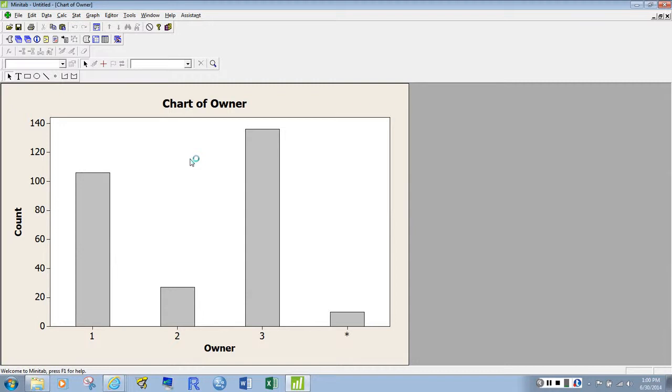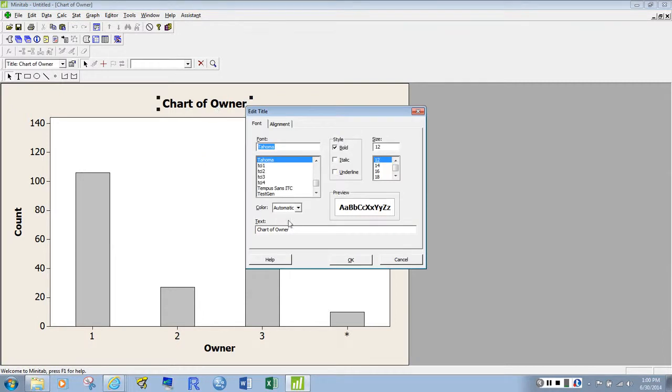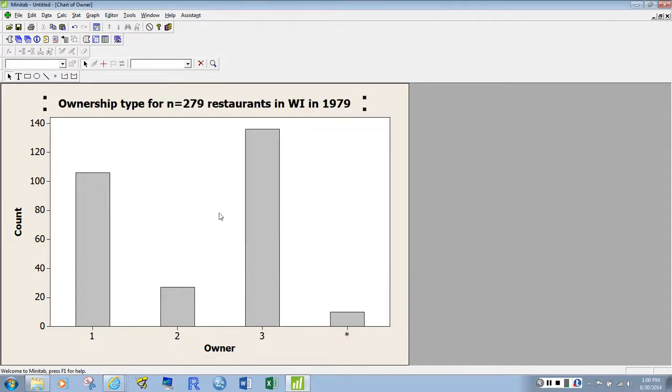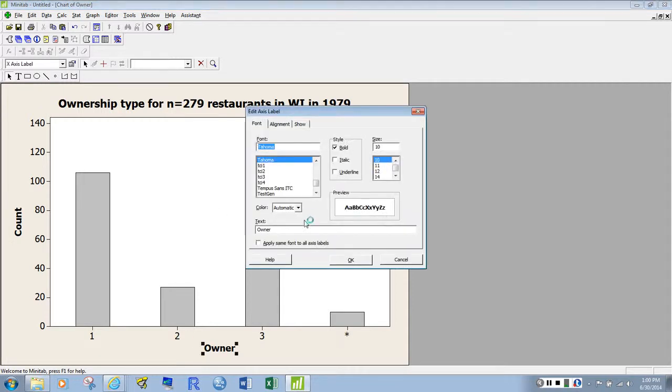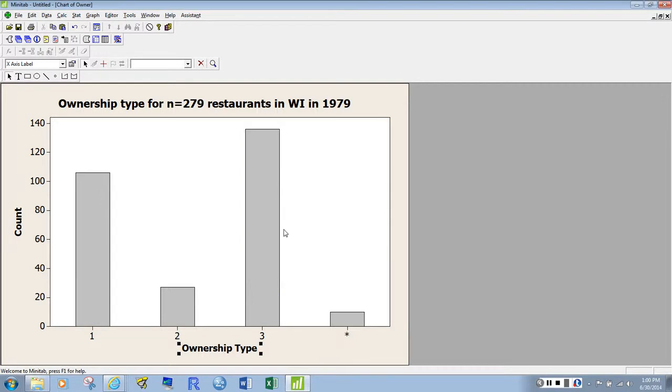The easiest way to do that is to just click and point here. If I double click on this, I can actually change it, and I could say this is the ownership type for n equal 279 restaurants in Wisconsin in 1979. A little bit more of an informative title. And down here, once again, I'm just going to make it ownership type. Make it a little bit better.